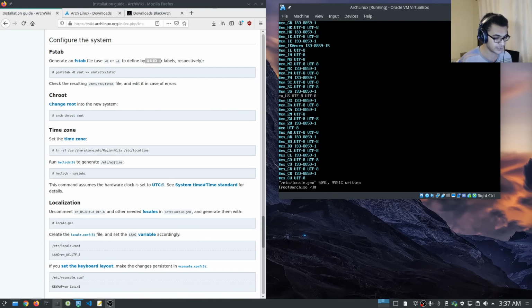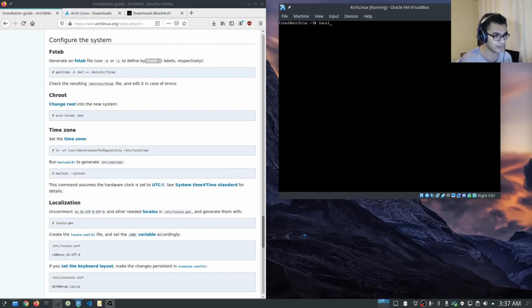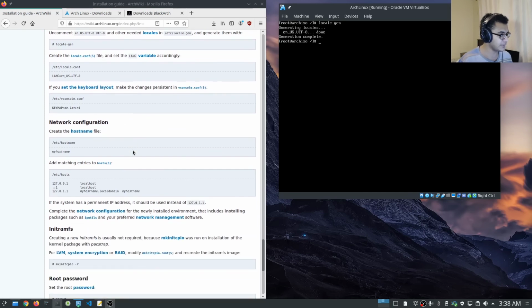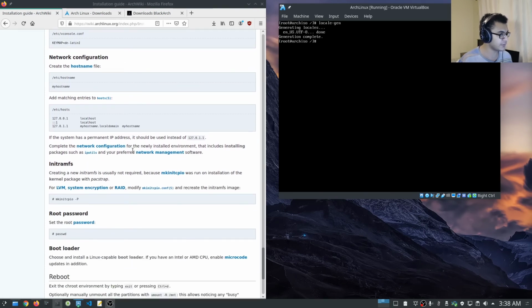And then to actually generate your locale, we're going to say locale-gen, right? So locale-gen, that's going to generate our locales. I'm using en_US.UTF-8. After we've generated our locales, we now need to configure our network, and the first thing we need to do is create our host name. This is very important. So vim /etc/hostname, and we're going to call this Arch Linux. And I'm going to save that.